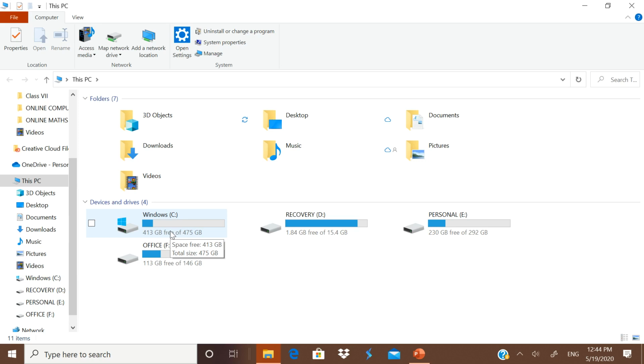Therefore, don't open the folder in which you are going to work. For your personal work or any office work, don't open it in C. Therefore, there are two places you should not open for safety. One is the desktop, the other is C.